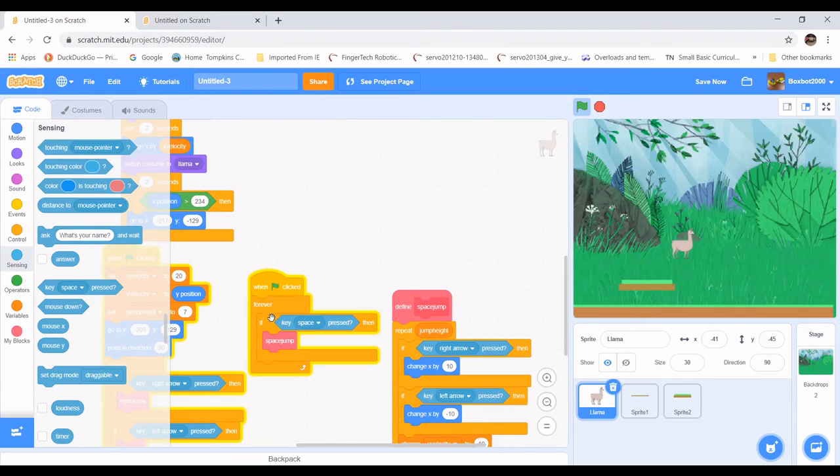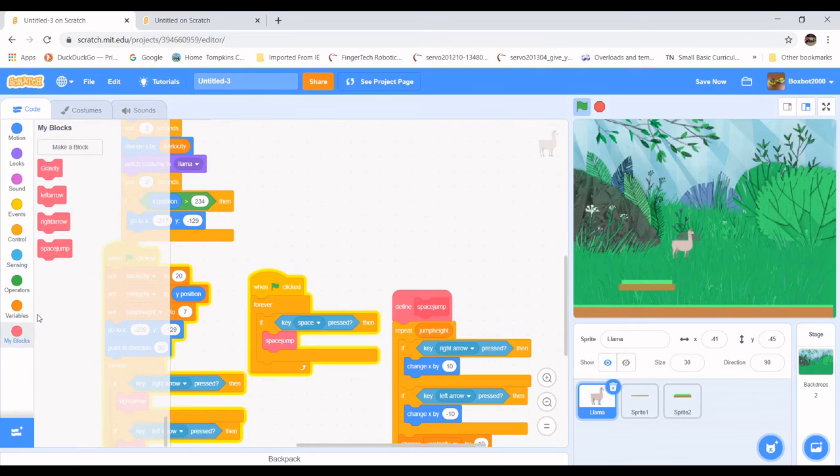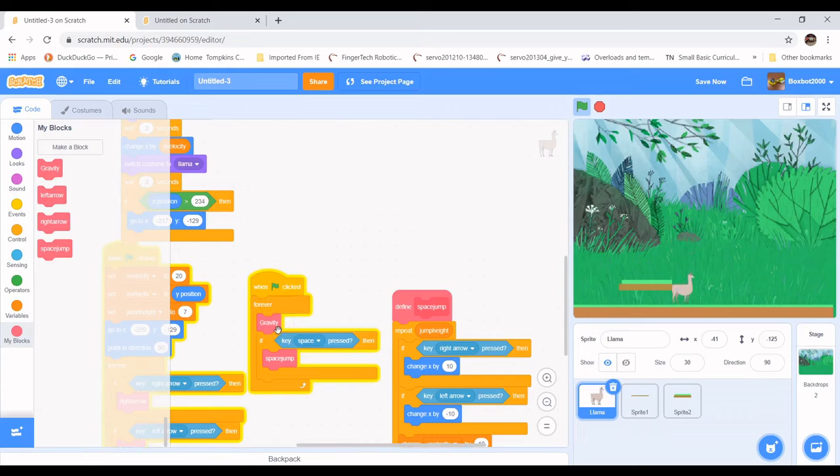So right on top of the if, in between the forever loop, go into My Blocks, grab gravity, and place that right there. Now you notice it fell right to the ground. Let's see if this works. So if I jump on the stage and I walk off, I should fall down. Nice. Now if I touch the brown, you'll see I fall too.